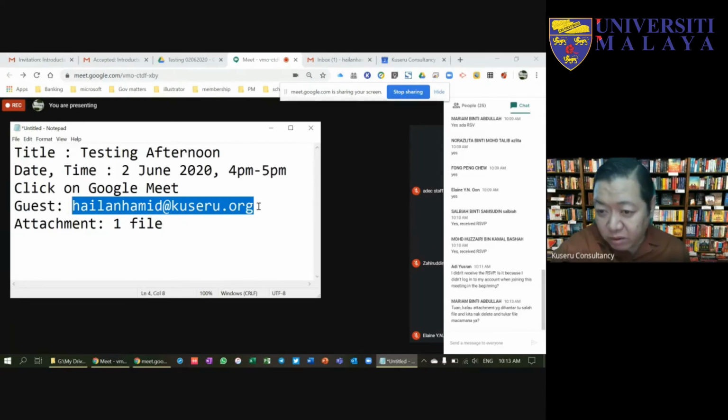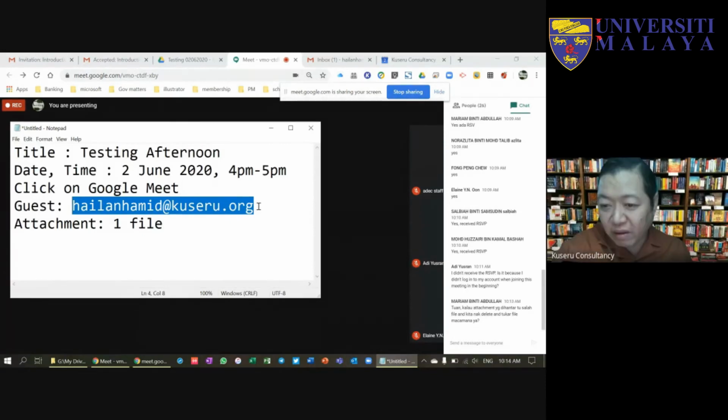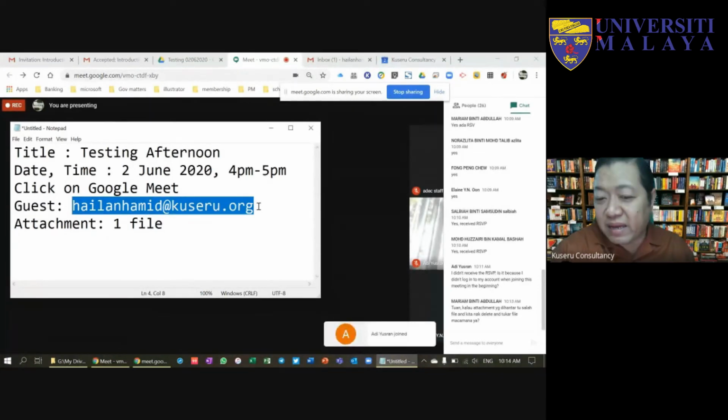Kalau attachment yang dihantar tu salah file dan kita nak delete dan tukar file macam mana? Oh, you can always delete the attachment and replace it with a new file in that email, in your Google Calendar event. An email will be sent to the participant as an update. Nanti dia akan hantar email update ya to the participant informing that you have changed something in that event.